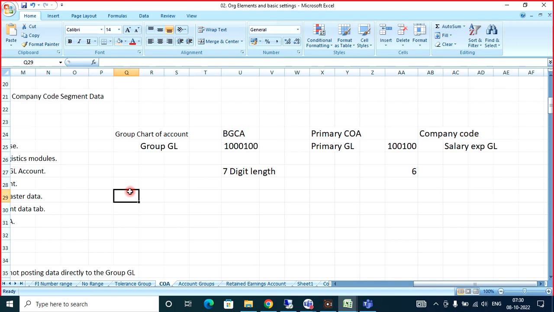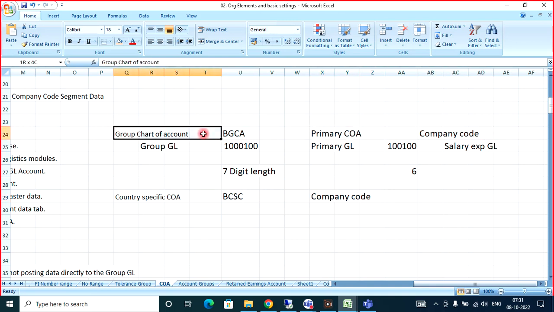Here I will tell you about the country also. For example, a country specific chart of account. This country specific chart of account, I will assign to the company code. Why company code? I created this chart of account only to meet some specific country or company code requirements. That is why this chart of account is assigned to the company code. The primary chart of account is assigned to the company code. Only the group chart of account I assign under the primary chart of account.